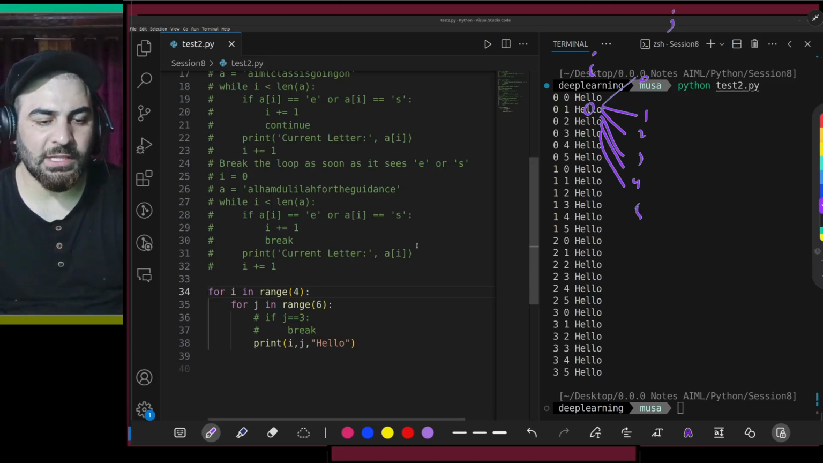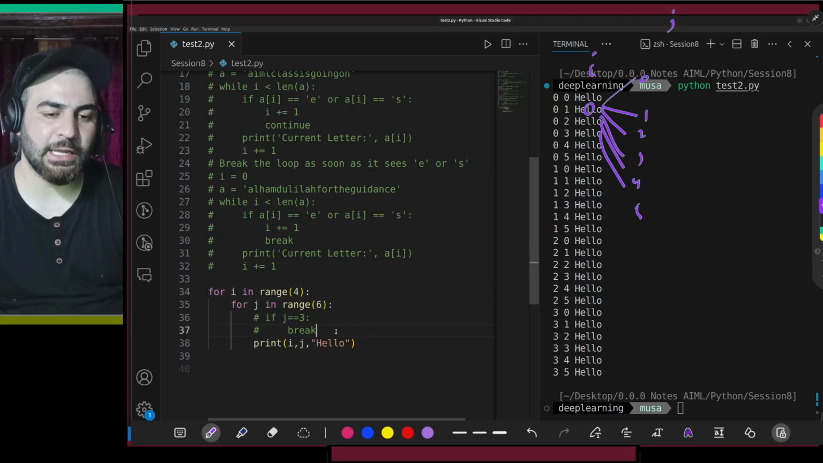But once I put that break inside, you can clearly see that this break took the control out of this inner loop, not the outer loop. That's why you should be careful about the indentation.